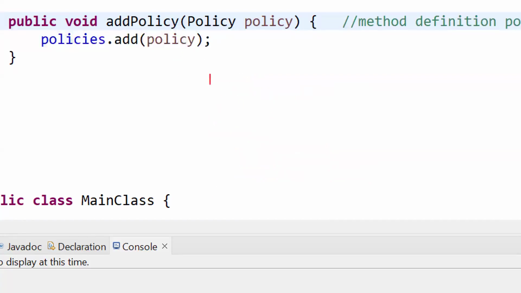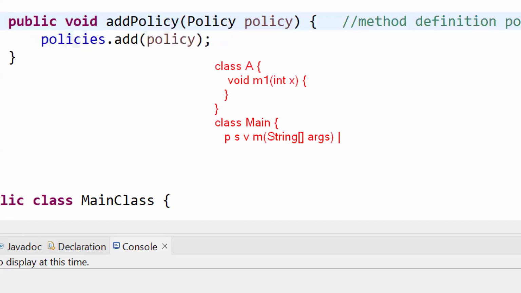Okay, no problem. I'll write once again. Class A. Void M1 of int x. Class main. The main class has a main method. Public static void main, String args. A object, or A obj, any name, equal to new A.